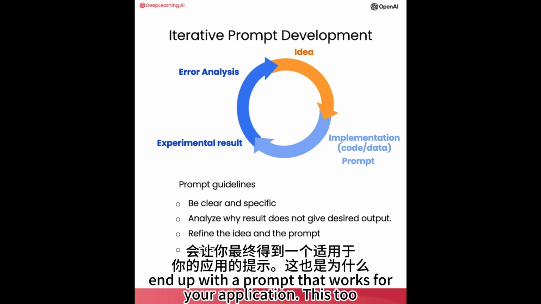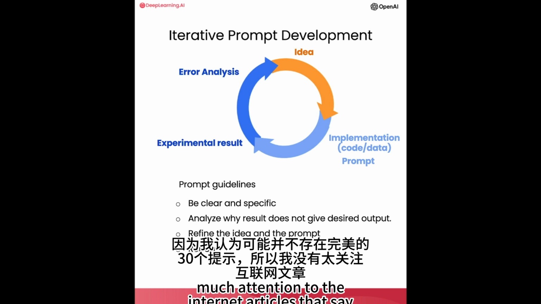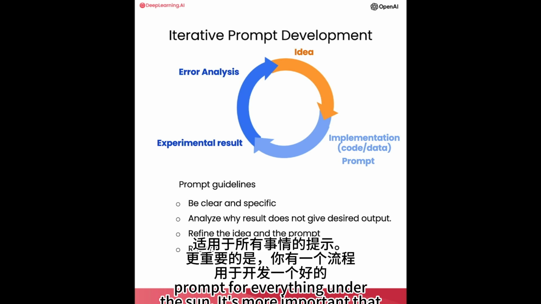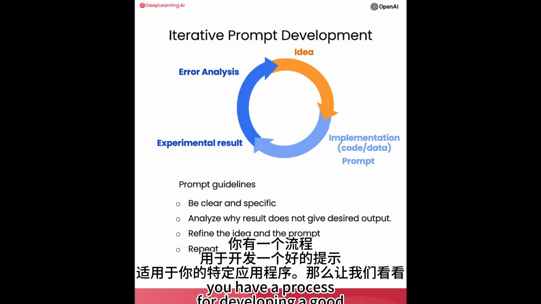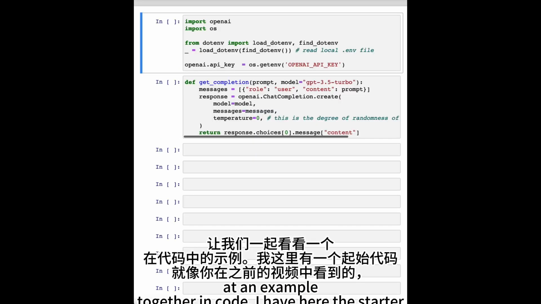This too is why I personally have not paid as much attention to the internet articles that say 30 perfect prompts, because I think there probably isn't a perfect prompt for everything under the sun. It's more important that you have a process for developing a good prompt for your specific application. So let's look at an example together in code.